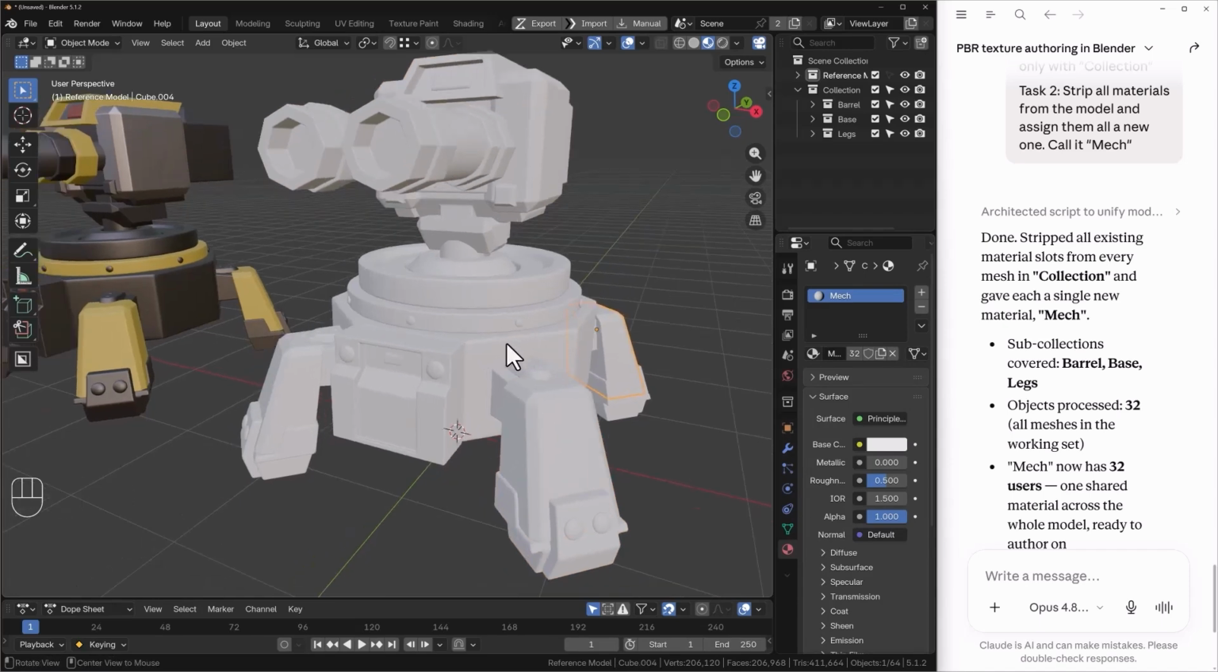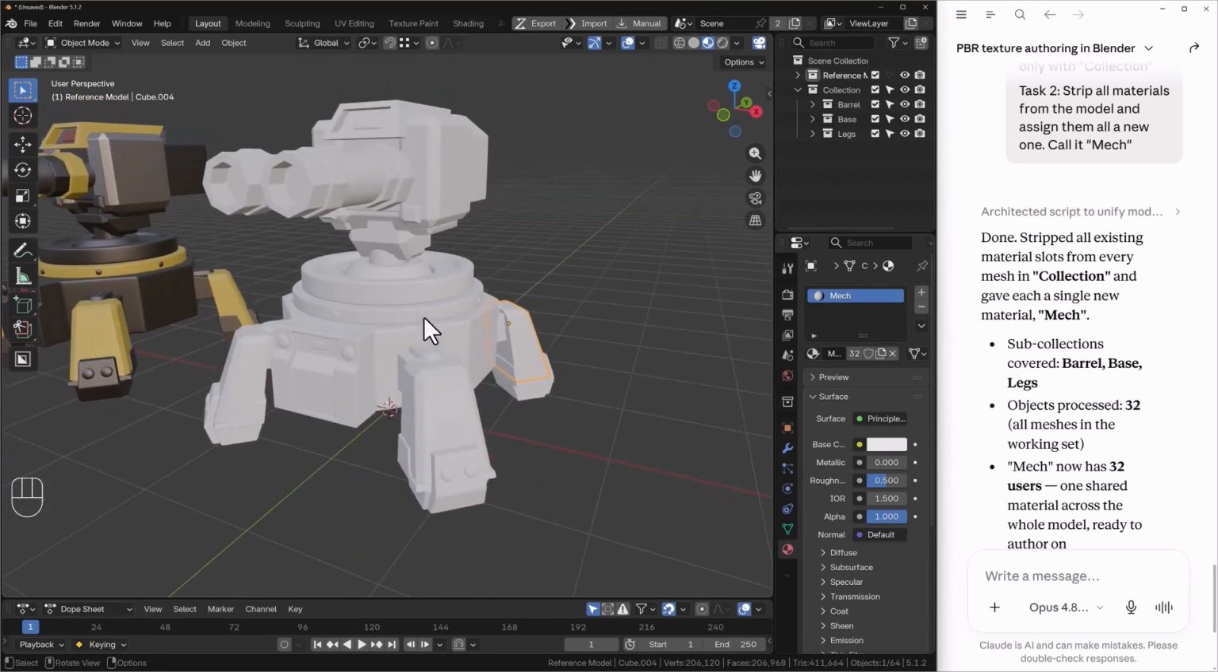All right. Let us now get to the UV unwrapping. We are going to leave this task for the next lesson.